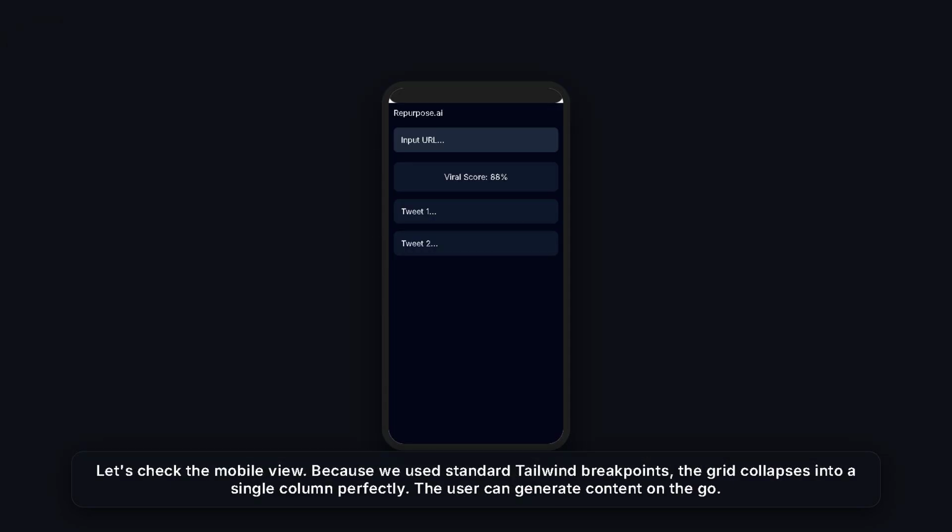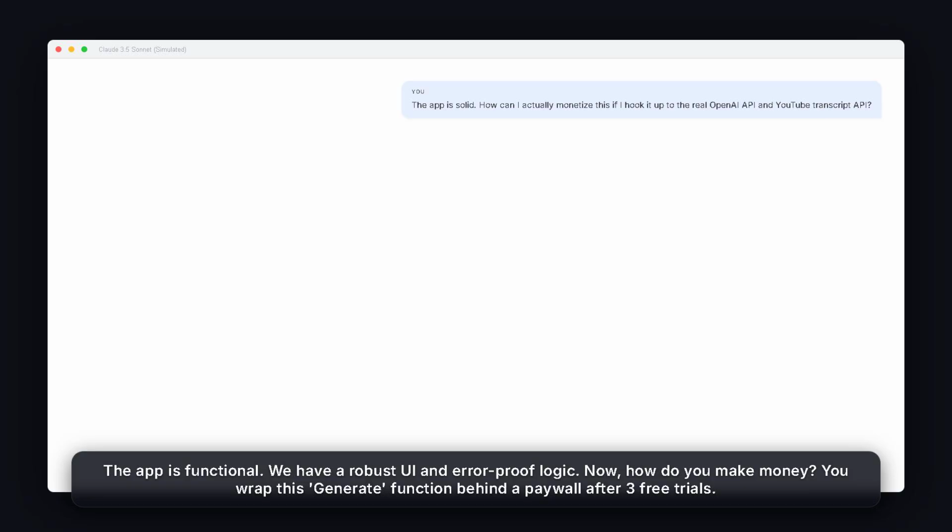Let's check the mobile view. Because we used standard Tailwind breakpoints, the grid collapses into a single column perfectly. The user can generate content on the go. The app is functional. We have a robust UI and error-proof logic.